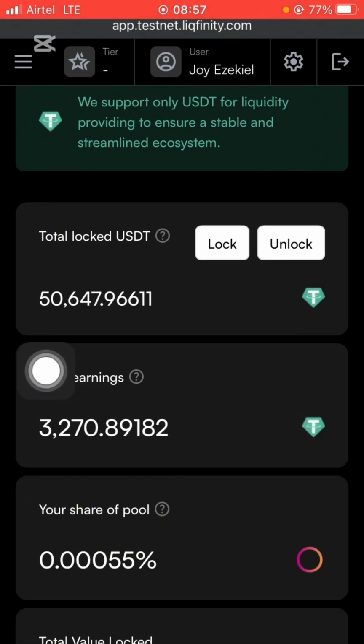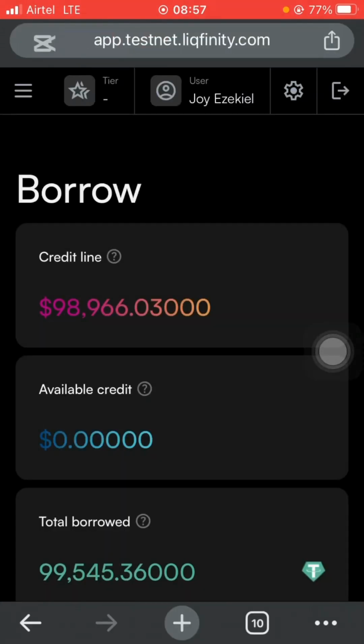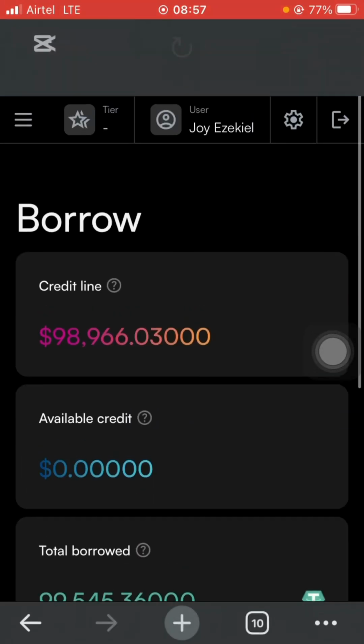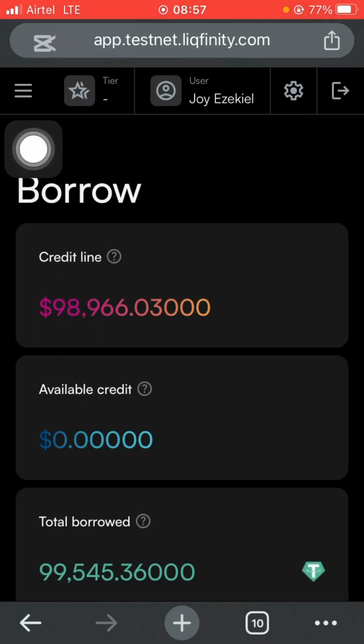Which means after I lock the borrowed money, and later on if I want to pay back what I have borrowed, I can pay back what I've borrowed and use what I have earned so far to lock. You get? Now if you want to pay back what you have borrowed, go to the borrow section again. Click on the borrow section by clicking on this hamburger with three dashes. You'll be taken to the borrow section.